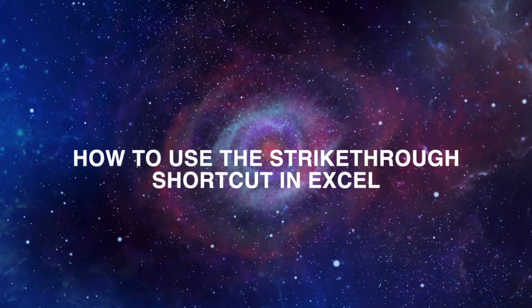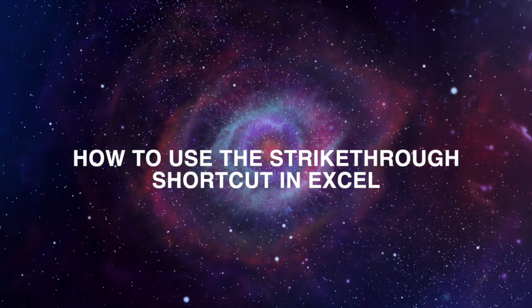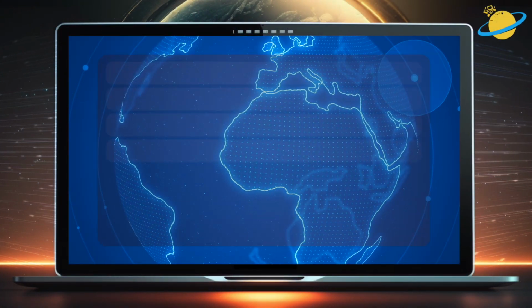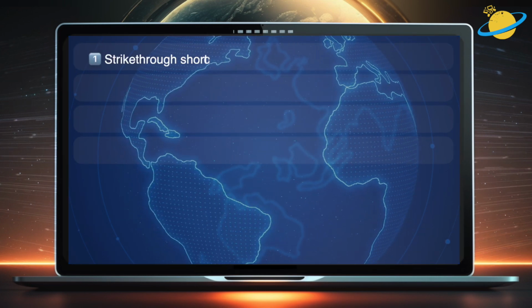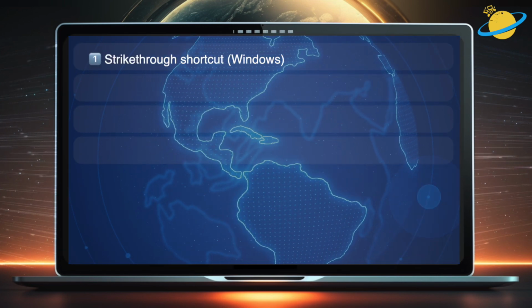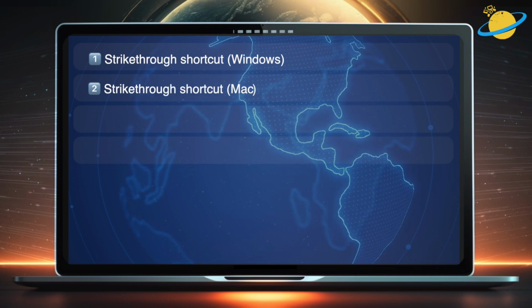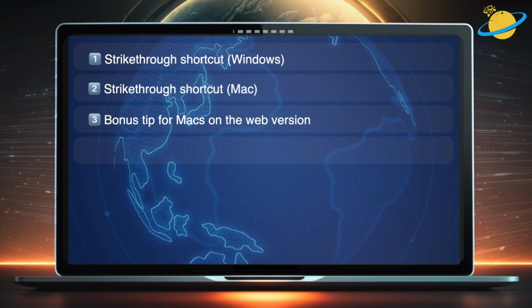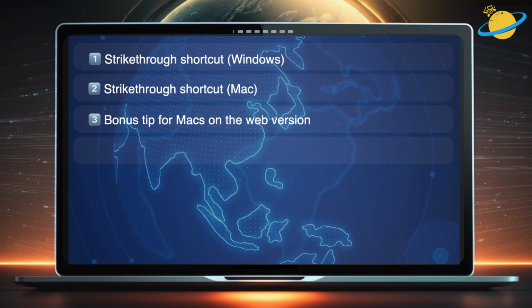Today, we'll show you how to use the Strikethrough shortcut in Excel. First, we'll show you the shortcuts for the web and desktop versions in Windows. Then we'll show you the shortcut for the desktop version on Macs. And finally, our bonus tip will show you how to gain permanent access to a Strikethrough button.